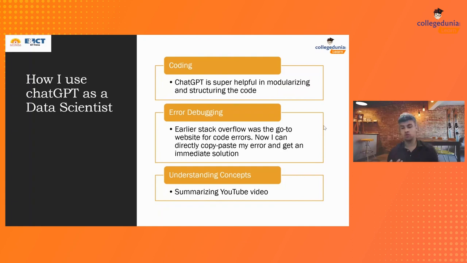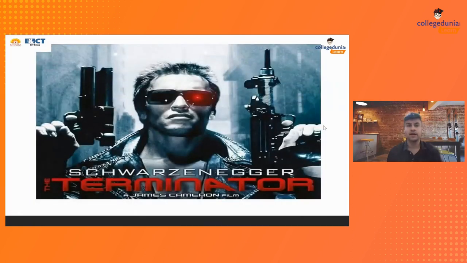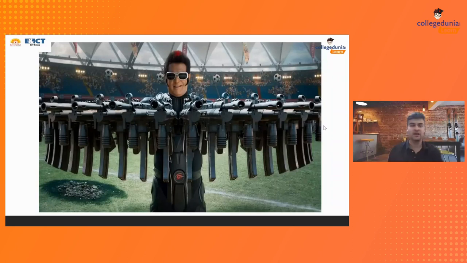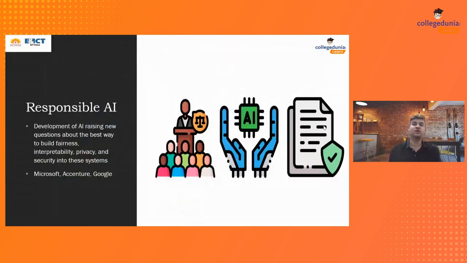For those people, you must have watched Terminator, and you might be thinking that Judgment Day is near, or I, Robot with Will Smith, where new robots from 2050 take over the world. If not these two, then I'm quite sure that you might be aware of how Chitti from Rajnikanth's movie went rogue and tried to capture the world. But how can we do it responsibly?